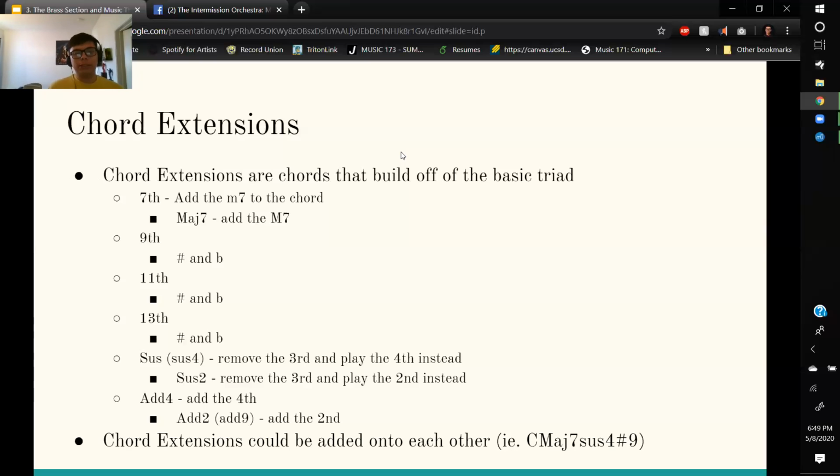What's helpful about these chords is that you can use them to build up suspense until it resolves to the actual major. It's super fun. And then there's the sus2, which also does it to a lesser extent. And then there's the add4, which is to add the fourth in addition to the third, which sounds more clusterish. And chord extensions can be layered on top of each other.